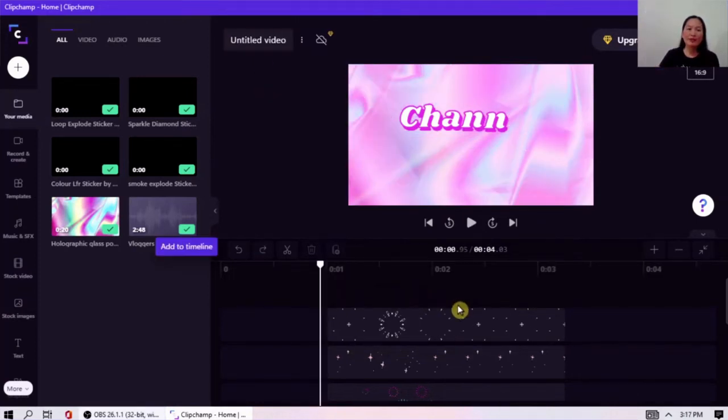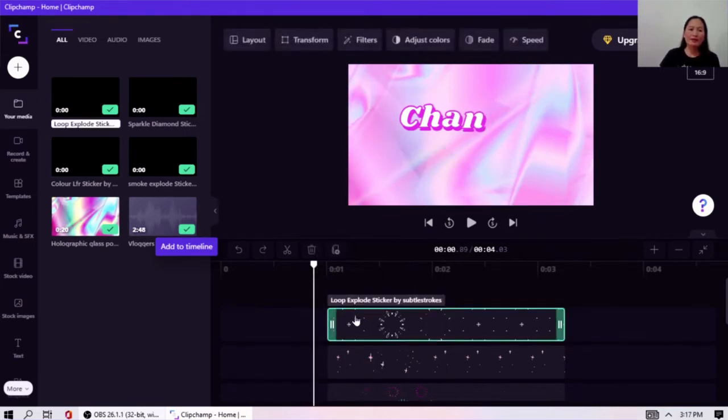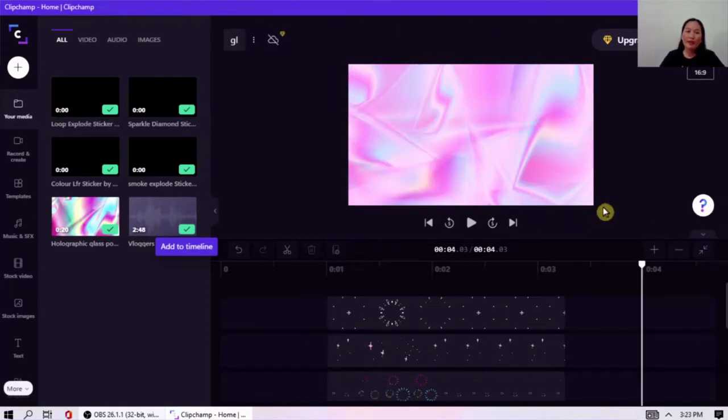This is the timeline and this is the playhead. You can position the playhead. Then this is the undo and the redo. You can split and you can delete, you can duplicate, and then you can zoom in and zoom out, or you can zoom to fit. I will play to preview this template.